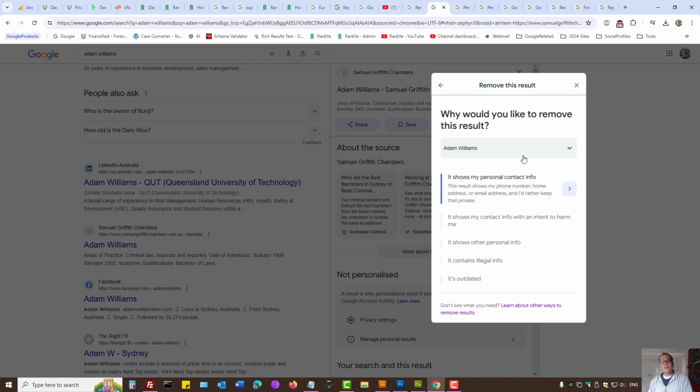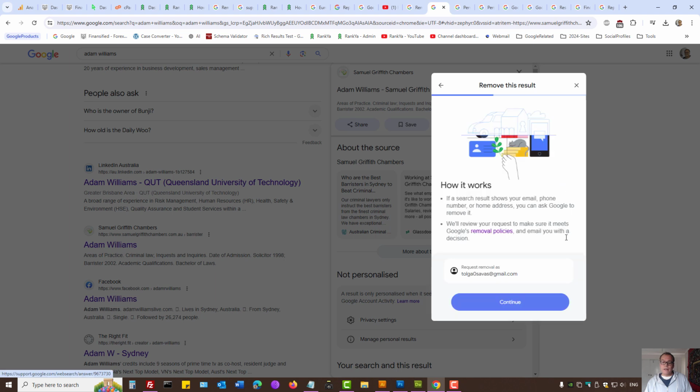And now Google is asking us, okay, why do you want that result removed? Obviously, it's related to ourselves. In this example, it's our name. Here it says, it shows my personal contact information. If that was the case, then you would simply press on the triangle icon here. Let's do that. And then continue your removal request. It is as simple as that.